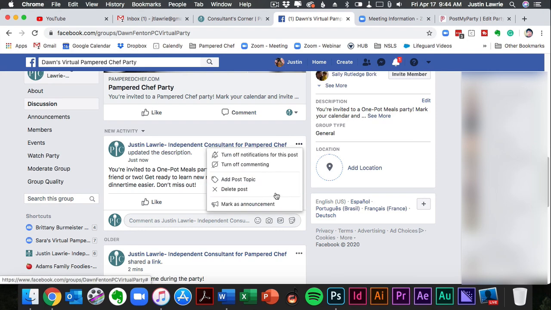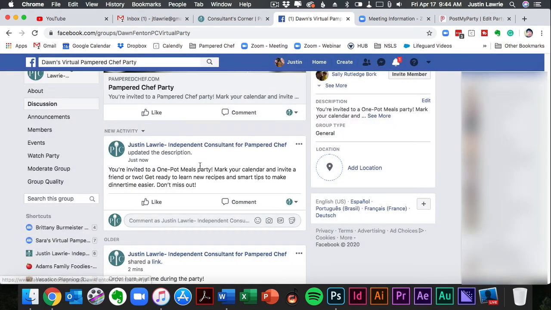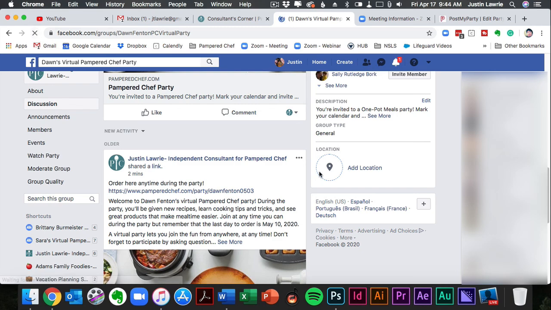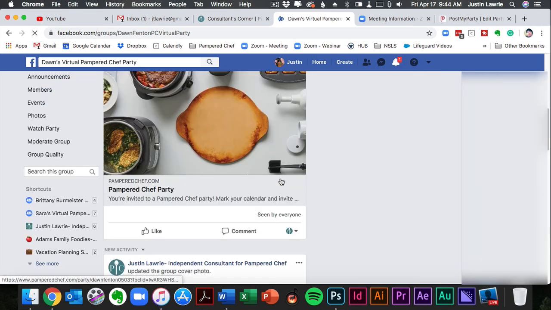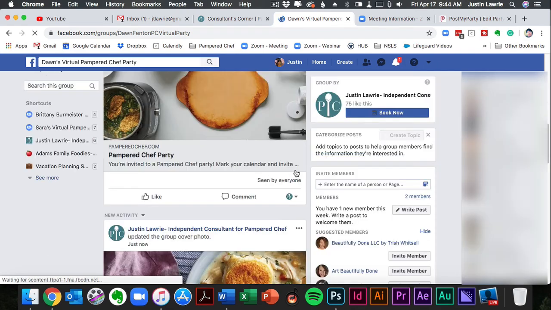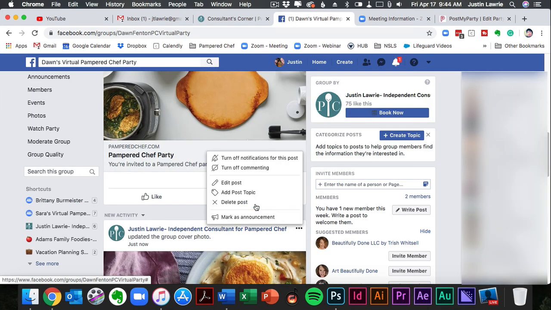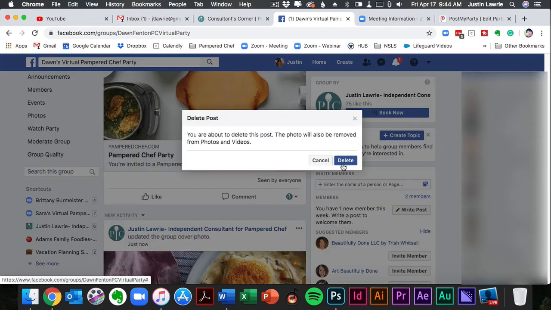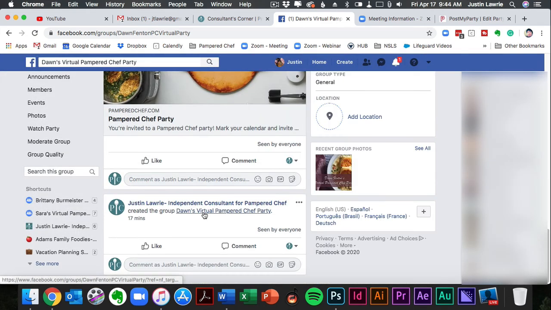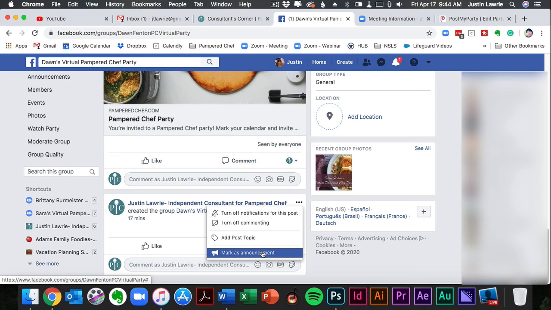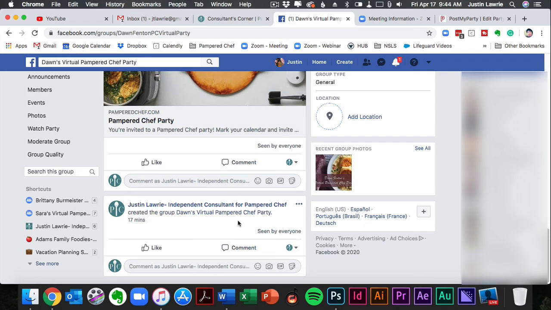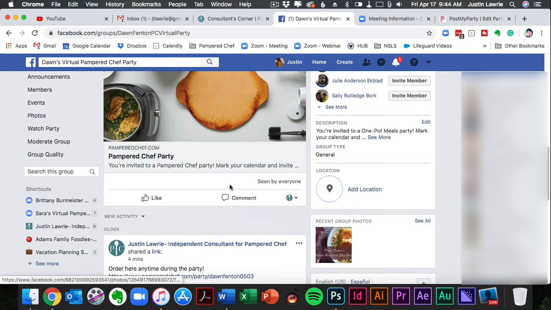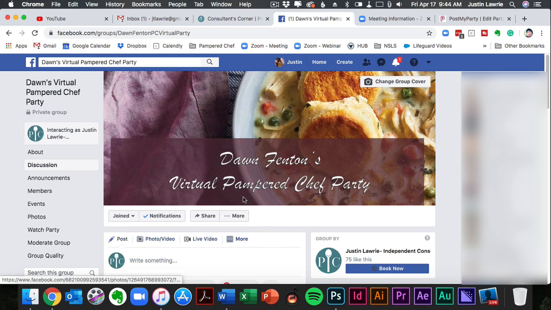For the description post, I usually will delete that. And then I refresh, and I will delete the post saying I added a cover photo, because I don't need them to know when I uploaded the cover photo. It doesn't matter. Delete post, delete, make sure that's there, and then I usually will, and you can't get rid of the very first, the blank post that they always do that says you created the group. You can't do that. So let's see, 17 minutes, not bad.